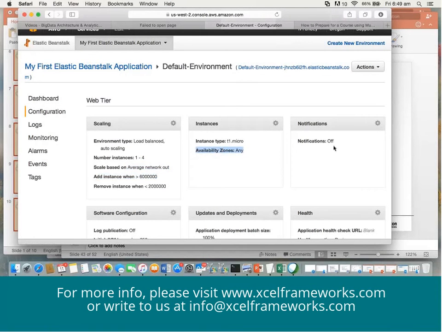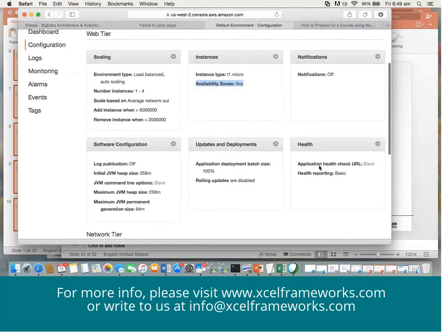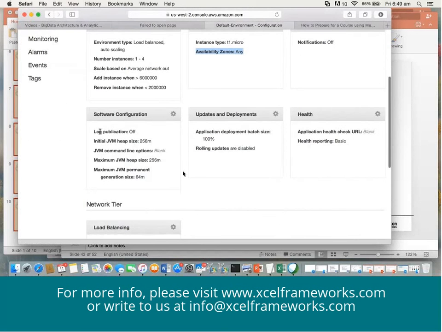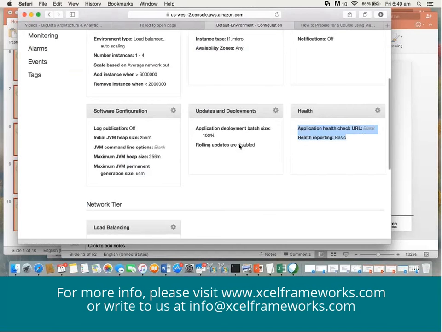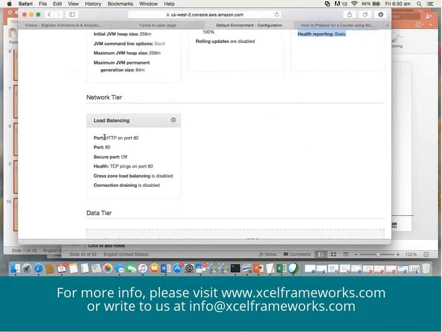Availability zone any, notifications are off as of now. Then you have software configuration. Tomcat will be there, right, which will be installed. Java will be installed. This is the health as of now of your application, right? Load balancing: HTTP on port 80, security port off, TCP ping on 80, right?